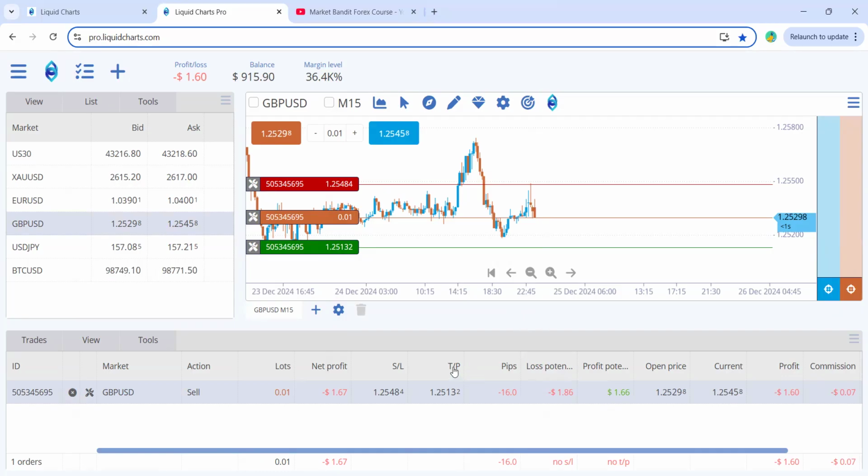You can also move these around, right? So I personally have this loss potential at the end. Move it closer so I can see it. I don't really want to see the profit. I'd rather see the net profit, the lot size, and all that stuff, right? So that is how you use this chart over here.